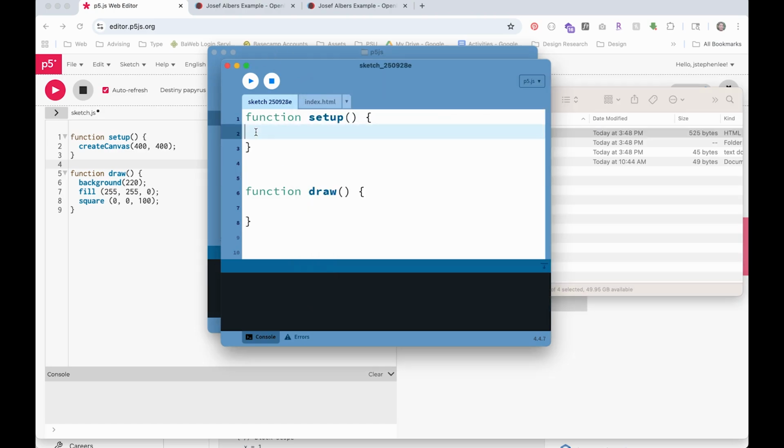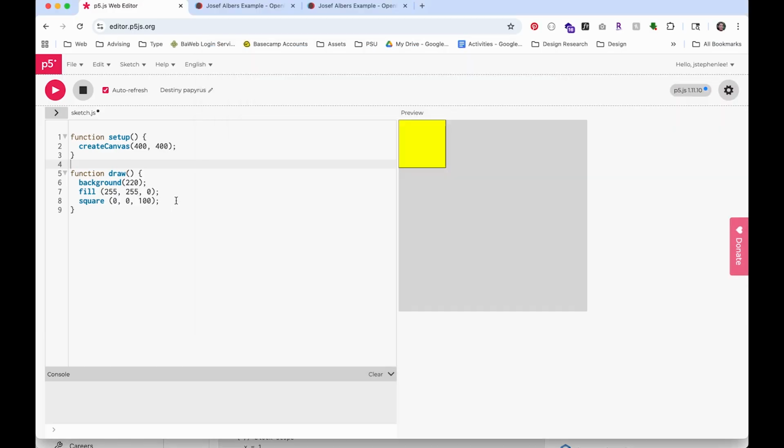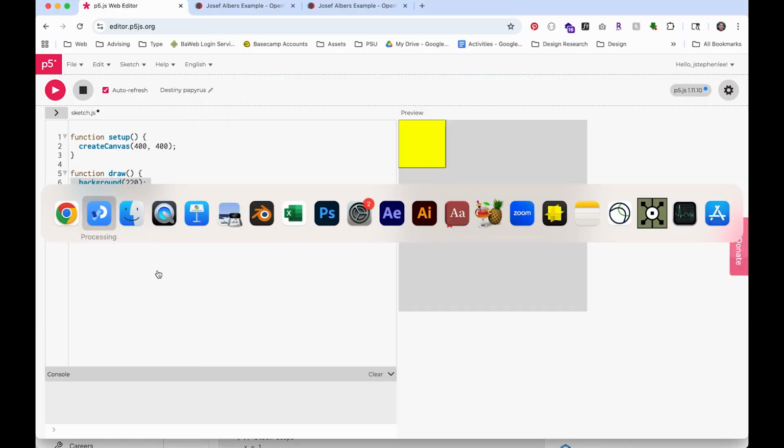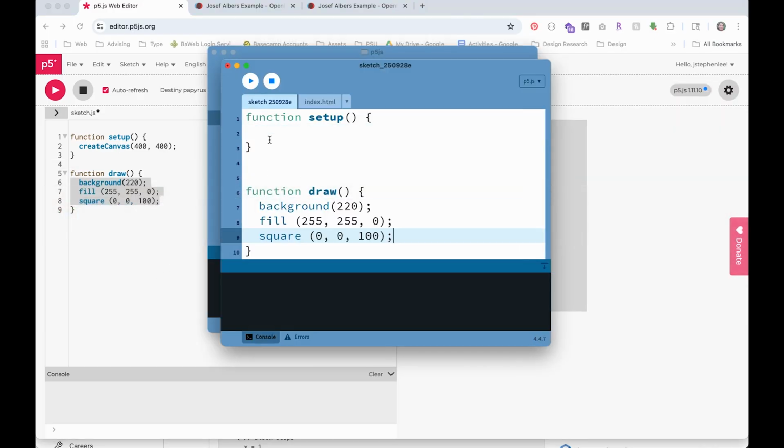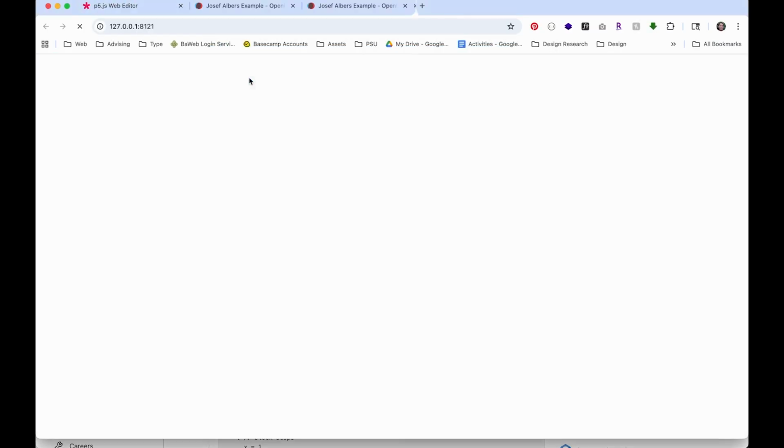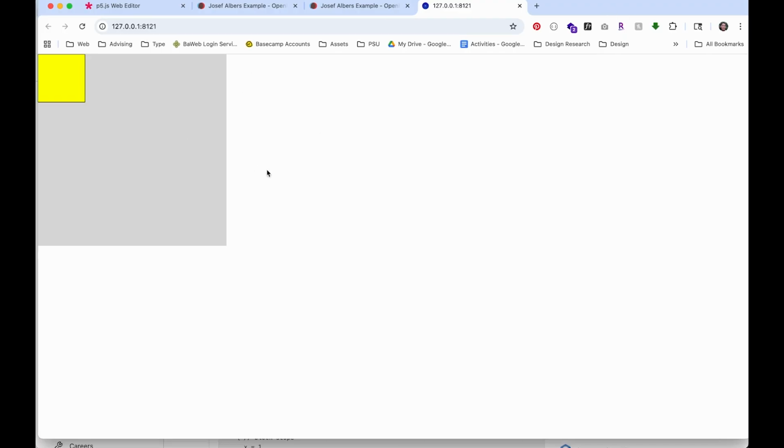But what's nice is that you can preview this all in here. So if we grabbed this code, let's say create a canvas 400. Okay, so you're seeing that it's running it in the browser, and it's giving you that preview. So that, I think, is pretty helpful if you're trying to run p5js.